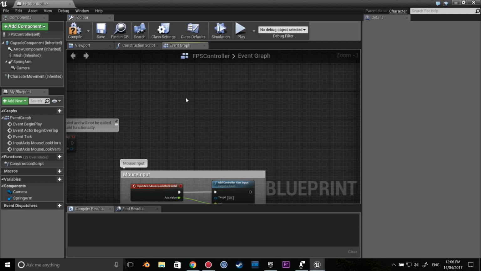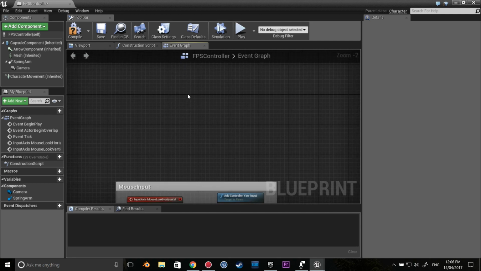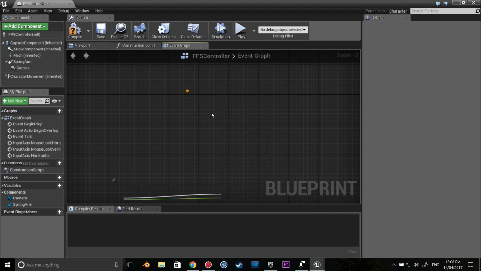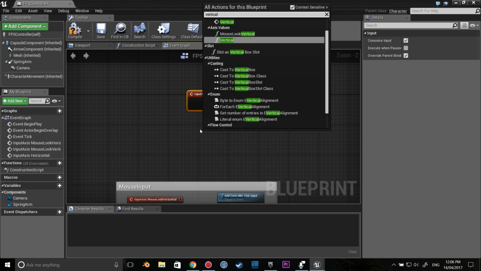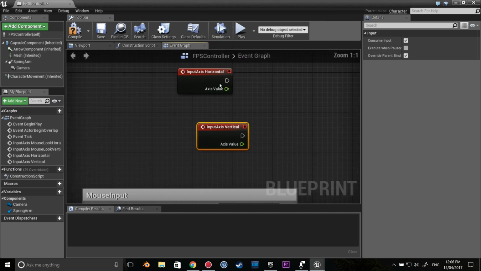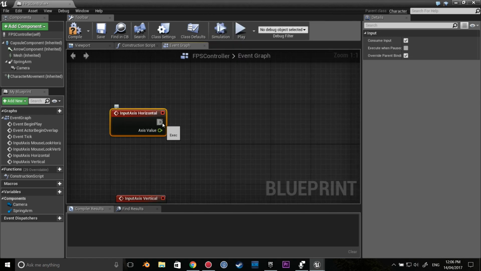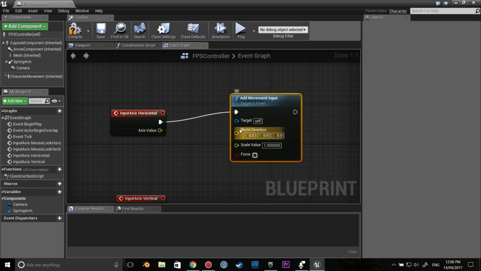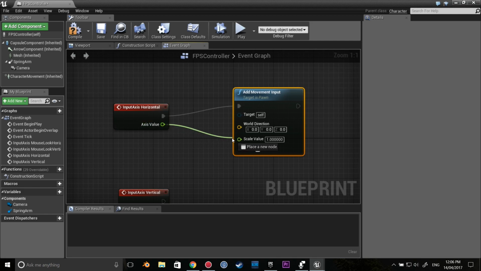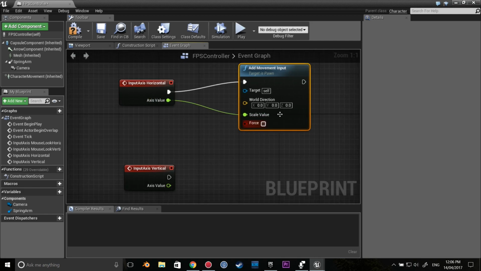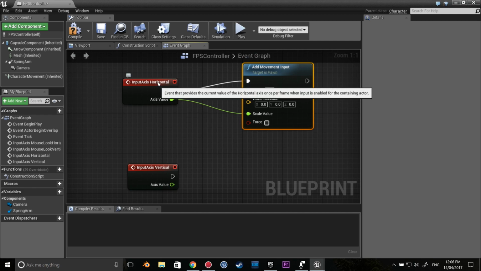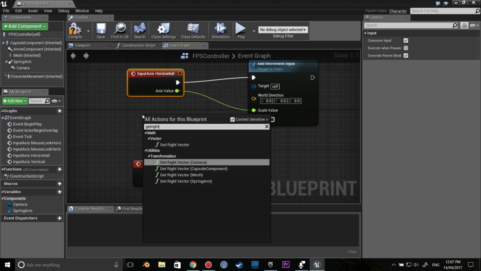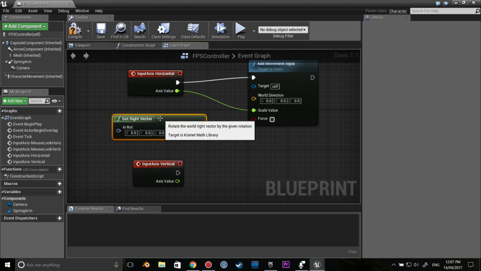The next thing we want to do is get our movement input. To do this, we need our input axis, we need to get horizontal, and we can just type in vertical because we know what that is, so vertical. And we're going to use an awesome node. This node is called add movement input, which takes in a direction and a scale value. Our scale value is of course our axis value, and our world direction is which direction we want to move in, which is our right vector. So get right vector. I'm going to plug that in there.